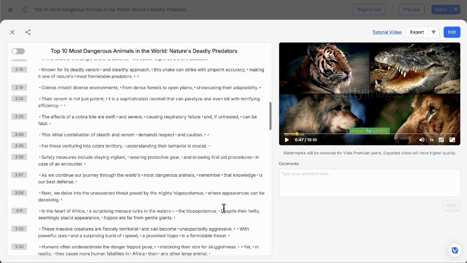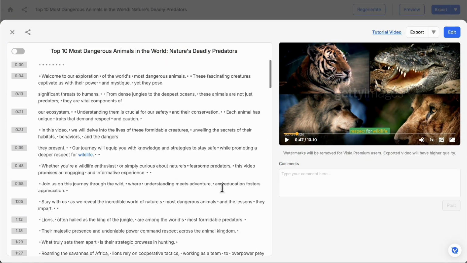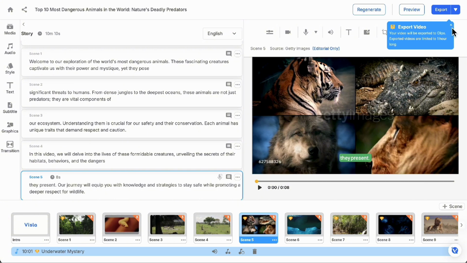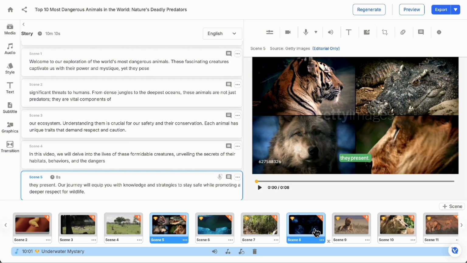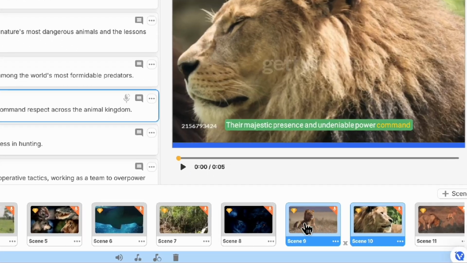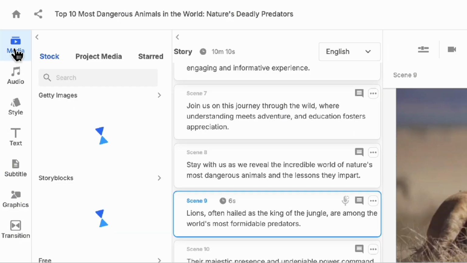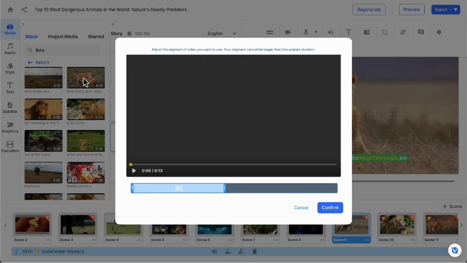Alright, so not too bad, but it could definitely use some work. If you click on Edit, you can access the Edit page. Here you can swap out any scenes you don't like, just like the other tools on the list. To change a scene, select it, and then go to the Media tab. Here you can search for a relevant keyword, and then click on a clip you'd like to swap.